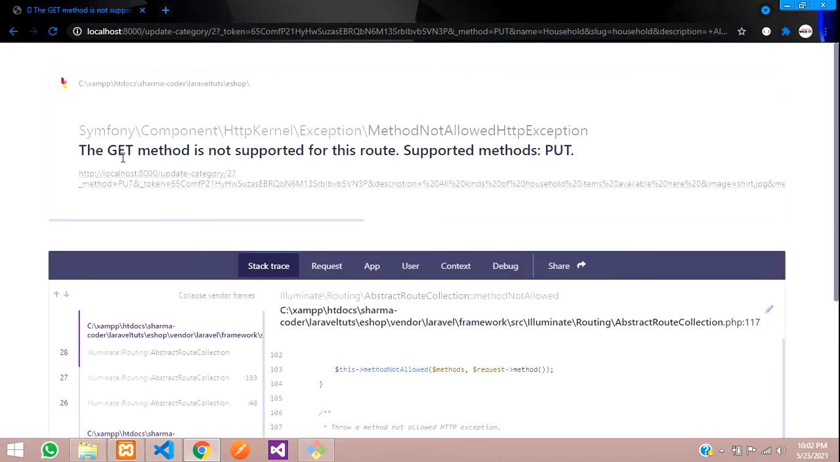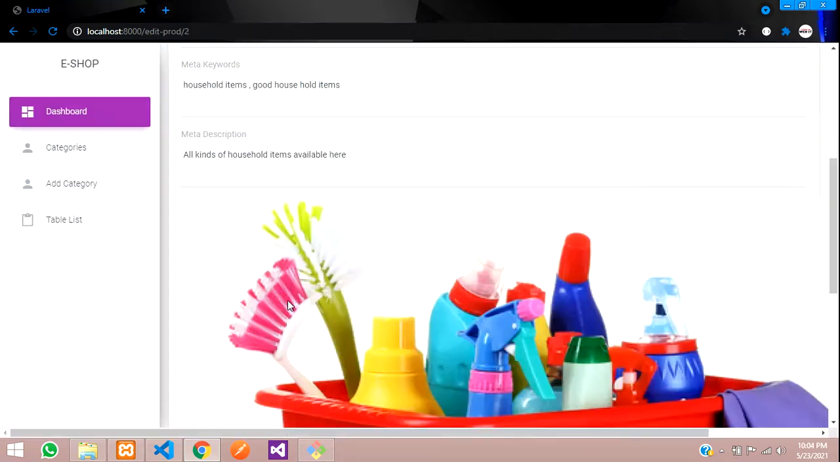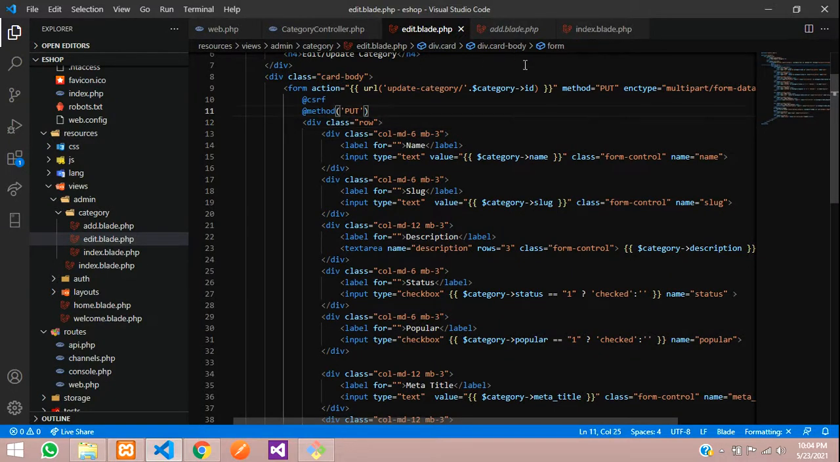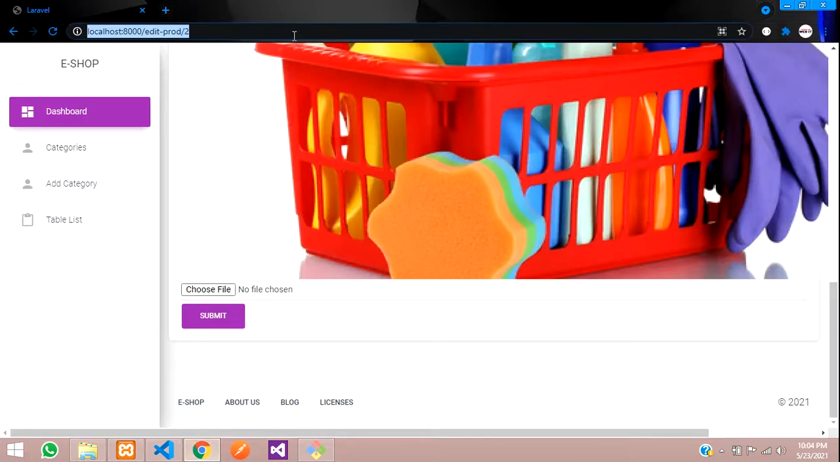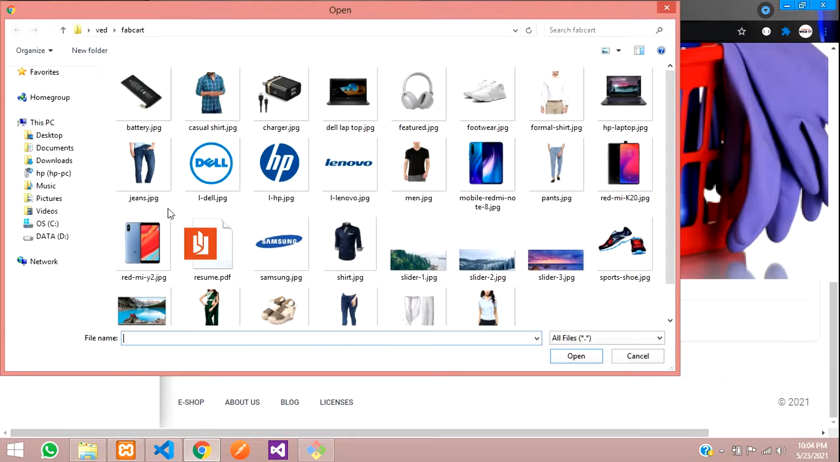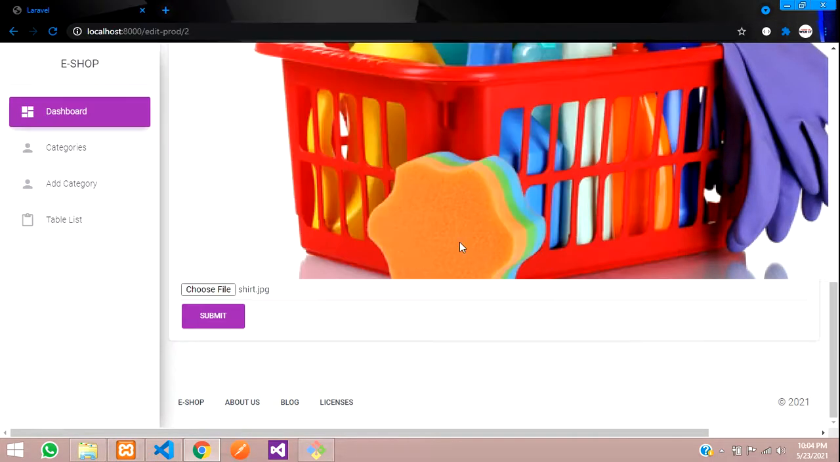and there's some mistake: the GET method is not supported, supported methods: PUT. Let us check in the code why we got that error. Method put, and here I think it must be post. We say save and go and refresh. Okay, so we are going to say status 1, remove the popular status and update with a new image. Say shirt, open, and submit. And let us see.